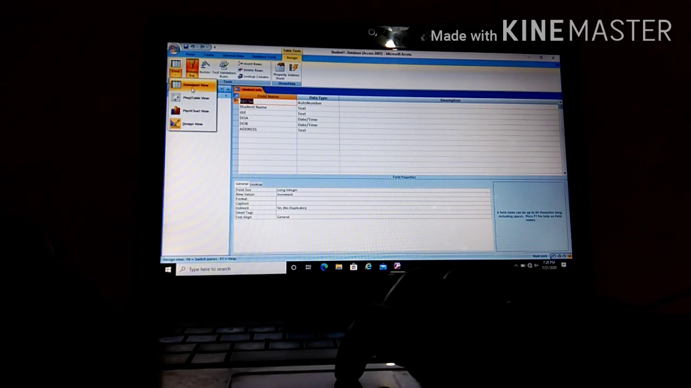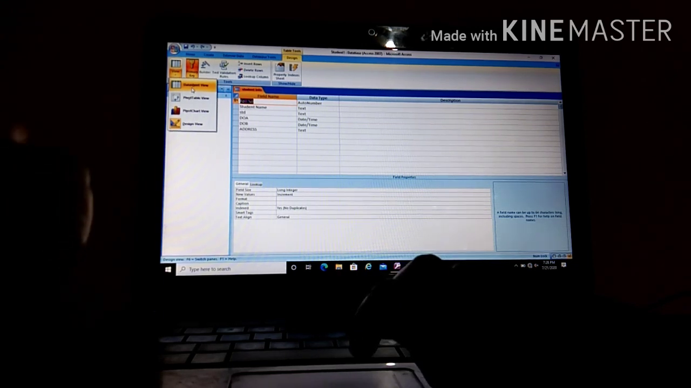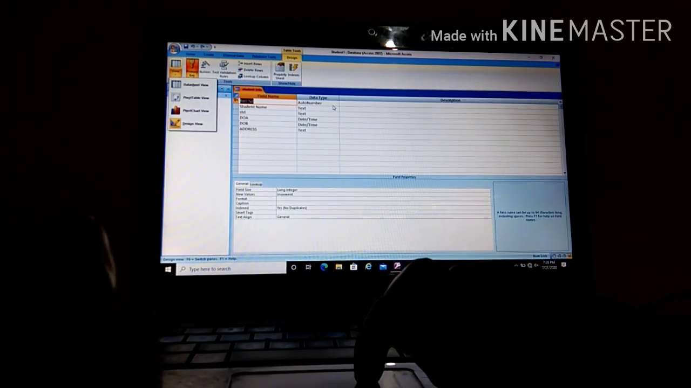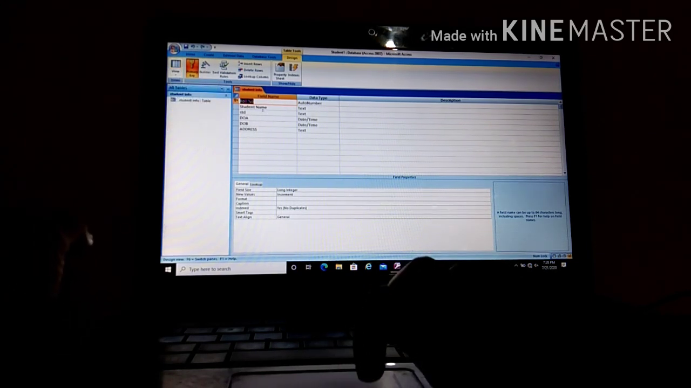In data sheet view we can enter the records as well as change the field names, but in design view you can change the name as well as the type of the data which you are going to enter in your table. So here you will make a lot of changes. Let's see the difference in design view. Okay, see here a roll number is there and here the data type. What is data type now?